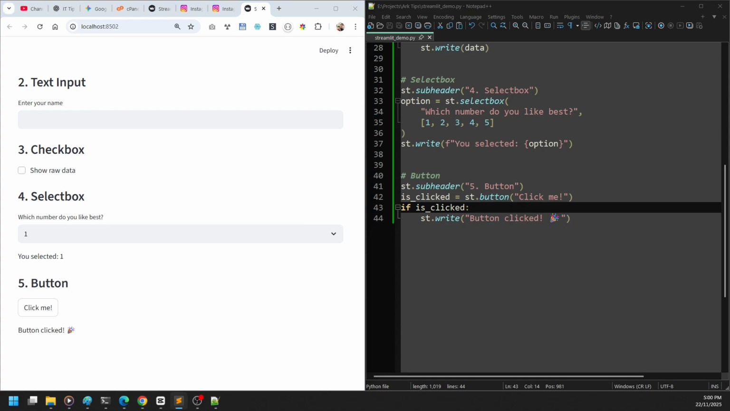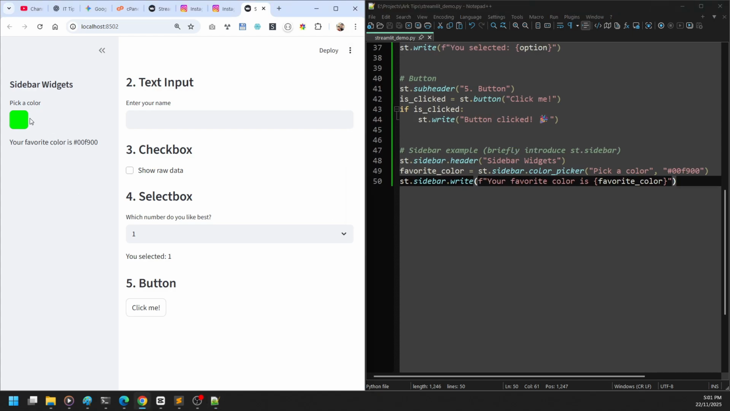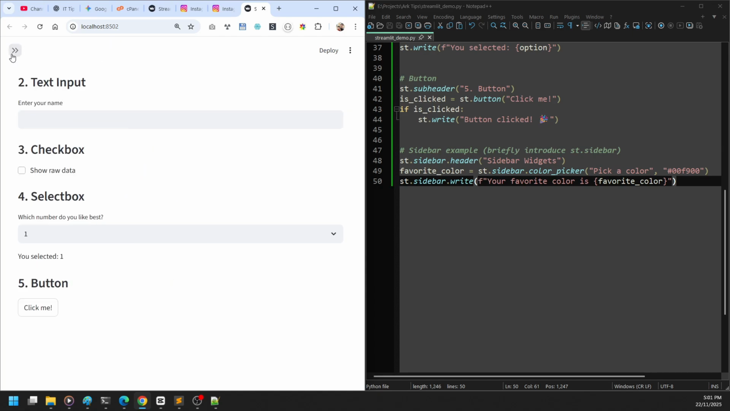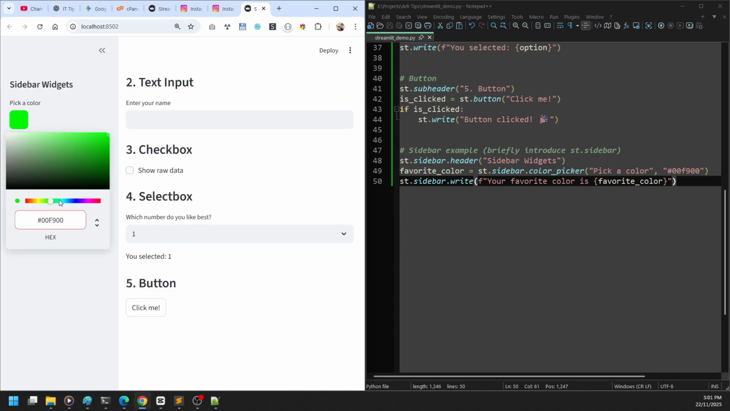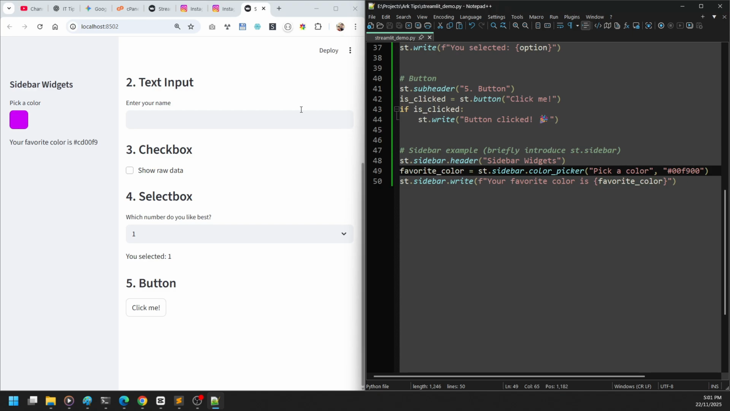Let's go on with the next component, sidebar widget. So it is essentially useful, for example, if you're making a messaging application. It will appear on the left, and then there's no styling needed. It will automatically have the collapse and expand button as well. So very convenient there. And then this is to show you how you make a color picker. It's already also built in on Streamlit, so very convenient again. So the default color will be this, and then your favorite color will be saved as whatever you are choosing there.